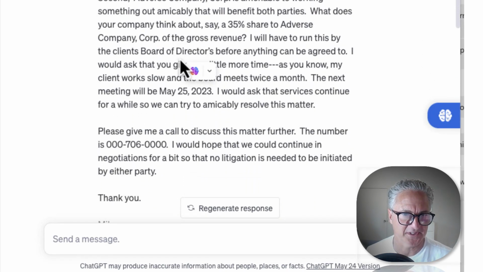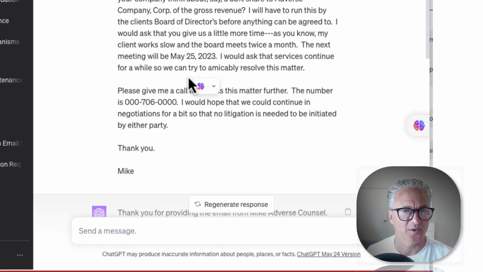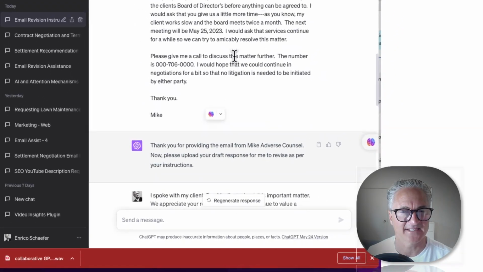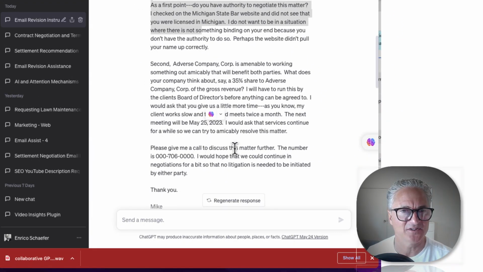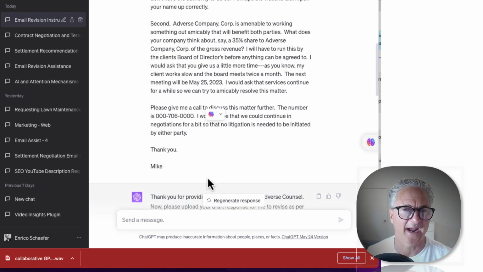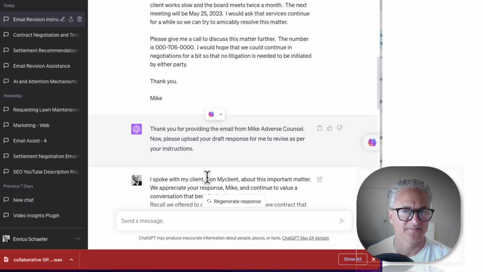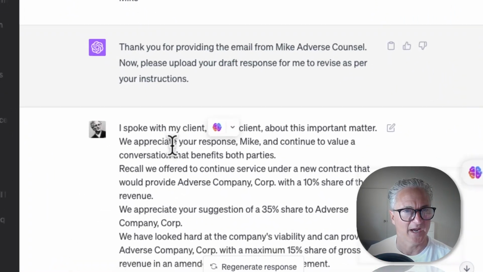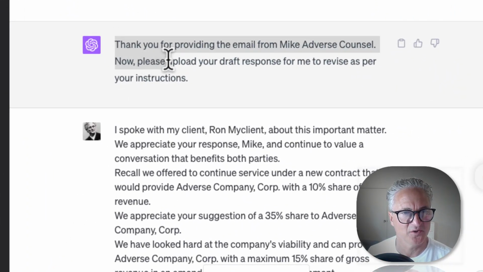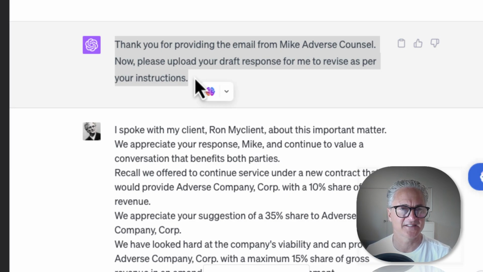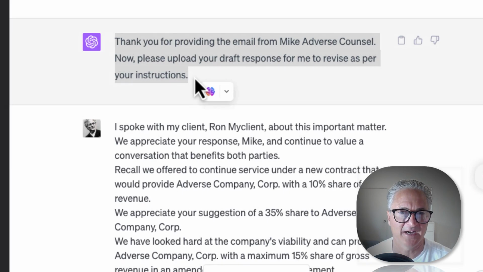And this is, of course, all pretend content. And so it provides all this background context. The key here is AI is going to consider all of this when it drafts your response. Now, I uploaded that, and so then it continued the stepwise functions of my assistant by saying, thank you for providing the email from Mike.